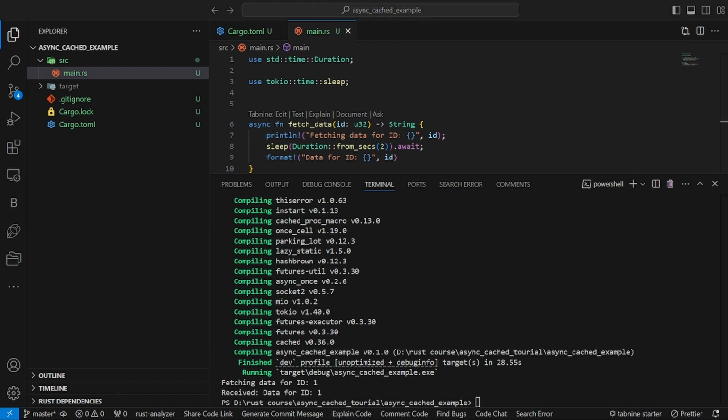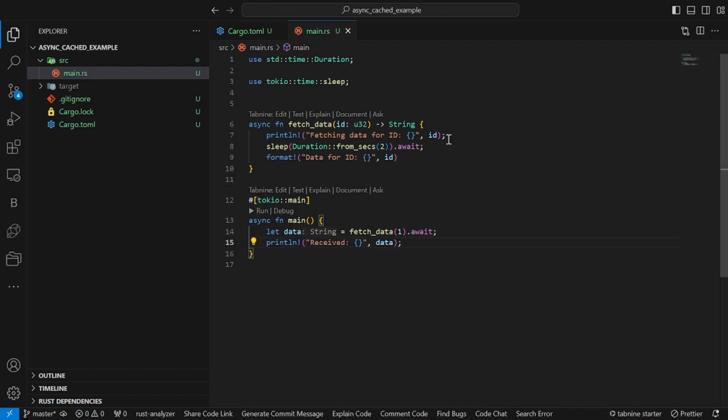So far, our function works, but it's not optimized. If we call fetch_data multiple times with the same ID, it will repeatedly fetch the data, even though the result doesn't change. This is where caching comes in. Caching stores the results of expensive operations so that subsequent calls with the same input can return the cached result immediately, rather than recalculating or refetching the data.